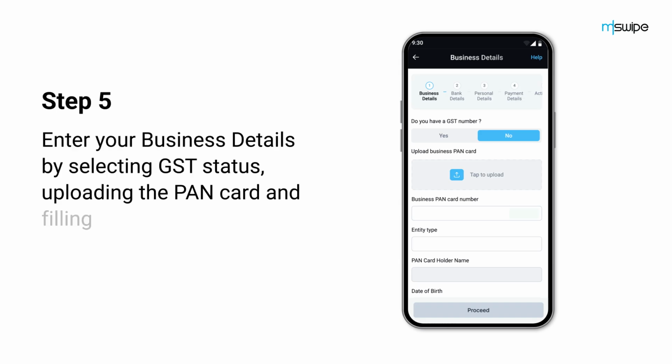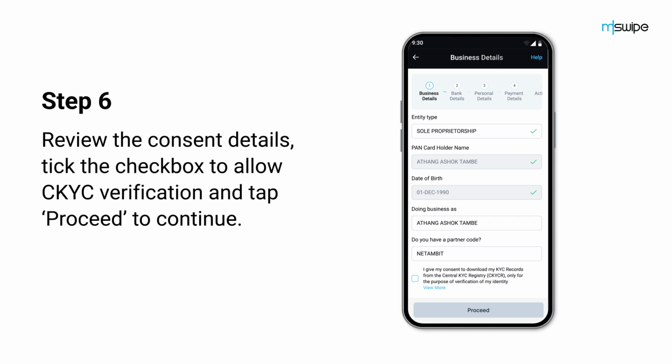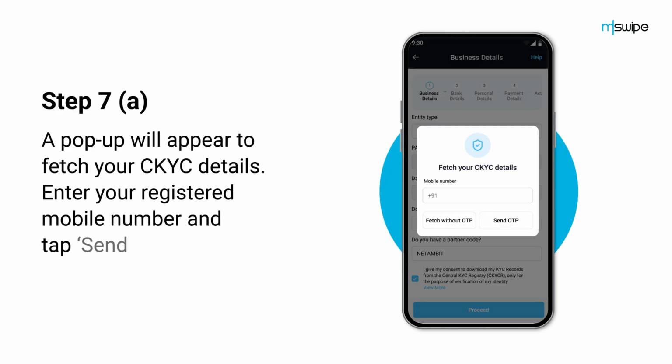Enter your business details by selecting your GST status, uploading your PAN card and filling in the required fields. Review the consent details, tick the checkbox to allow CKYC verification and tap Proceed to continue. A pop-up will appear to fetch your CKYC details.